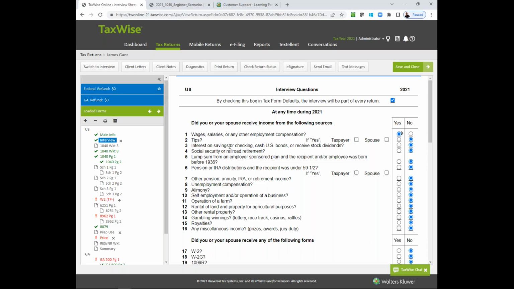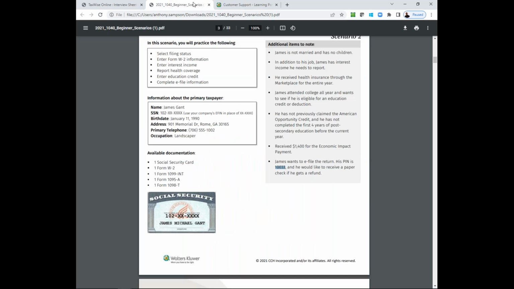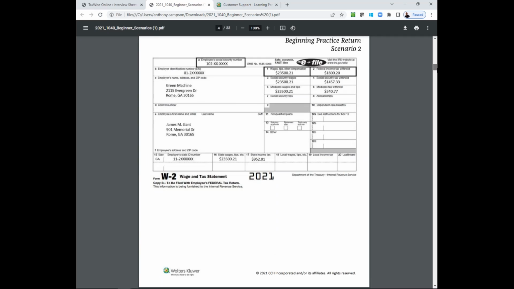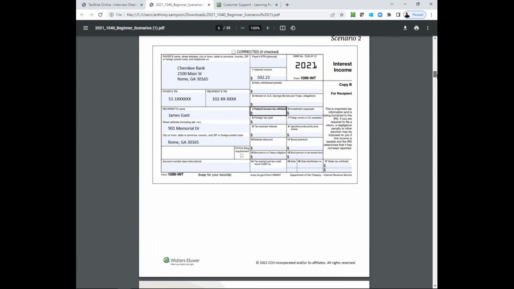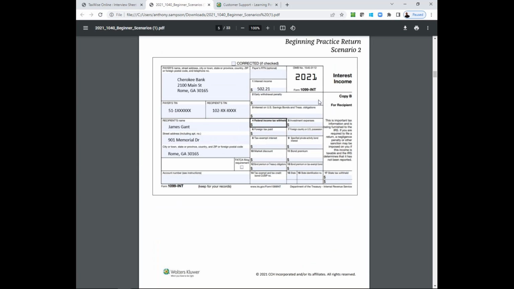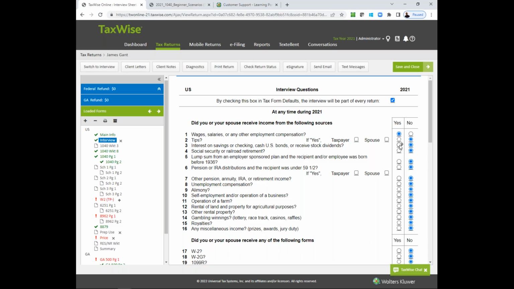It's asking about tips. No, there are no tips, but it says interest. The third question, interest on savings or checking account. Let's take a look at this here, right? James has a 1099 INT. So looking at this, we can see his W-2. But then right over here, we can see James has $502 from Cherokee Bank. So we're going to say yes to our third question. Yes, there is some interest income, right?